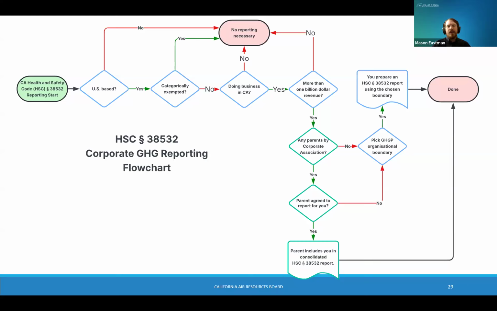Then evaluate whether you meet the $1 billion revenue threshold. If you do, then consider if you have a parent company that will report on behalf of you. If not, then you report for yourself using one of the organizational boundaries in the Greenhouse Gas Protocol. If a parent company will report on your behalf, then they can include you in their consolidated SB 253 report.